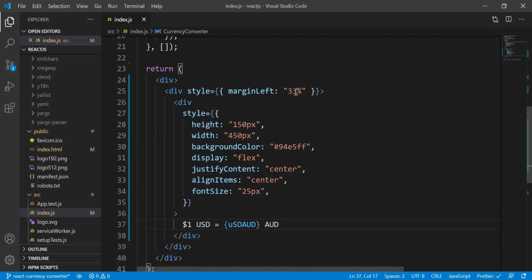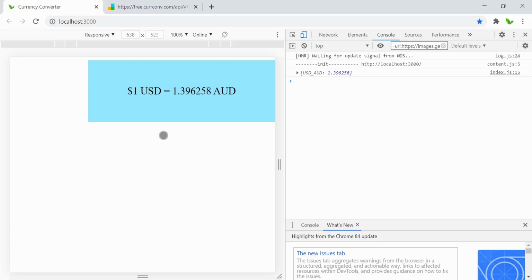Okay, so now let's take a quick look at the website. Okay, so here it is. We can see that we have $1 USD equals 1.39 AUD. And again, with this information here, you can see when I click on this, we need to get to this information to get this value right here. Okay, so now this is all about static data.